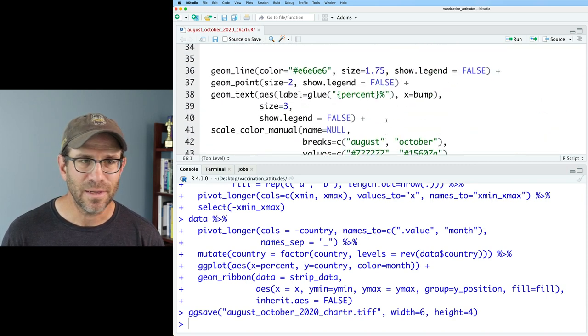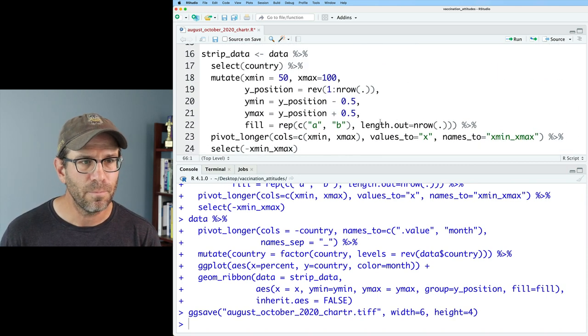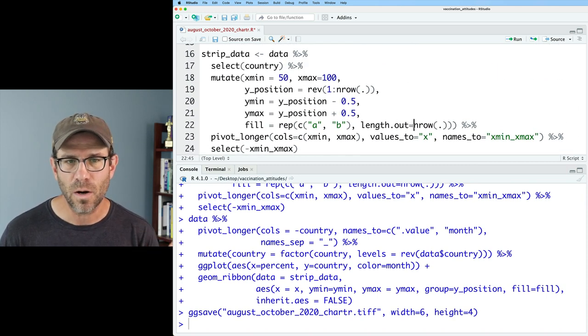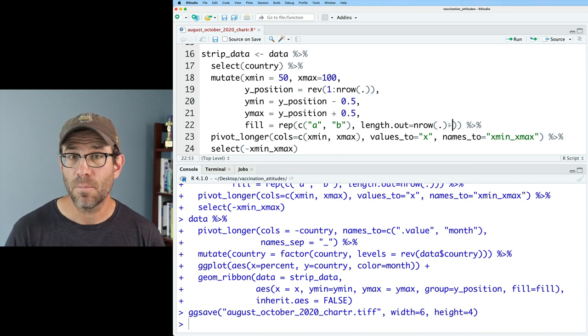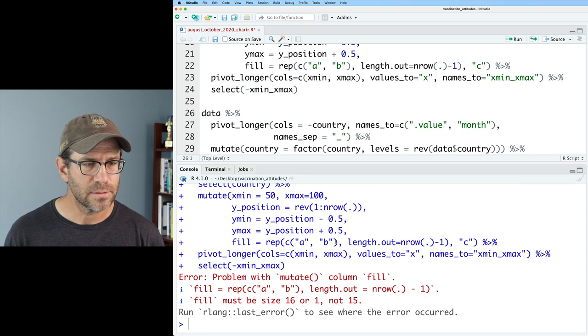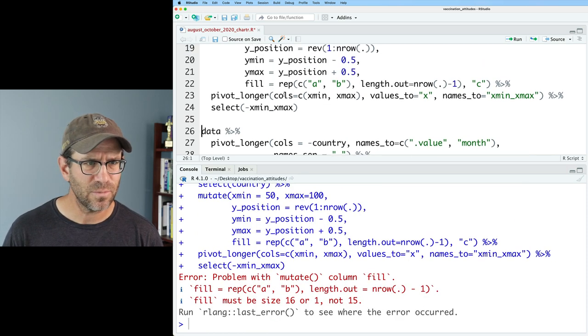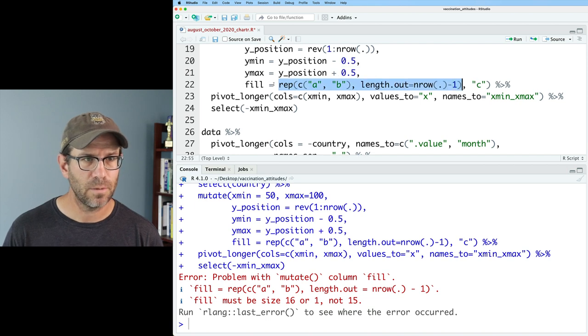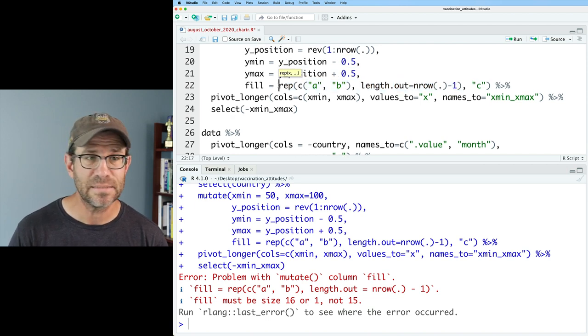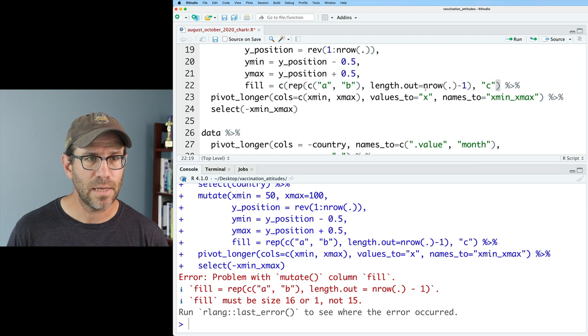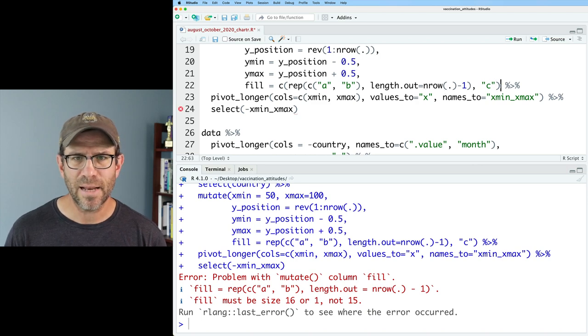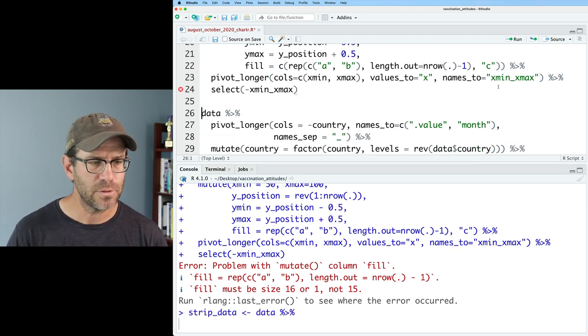To do that, again, very similar, instead of length out equals N row, I'm going to do length out equals N row minus one. And then I will also add a C parameter, right? And so it's upset. Why are you upset with me? Because I need to include this in a C, right? So that should work, although we need an extra parenthesis to close out the mutate.